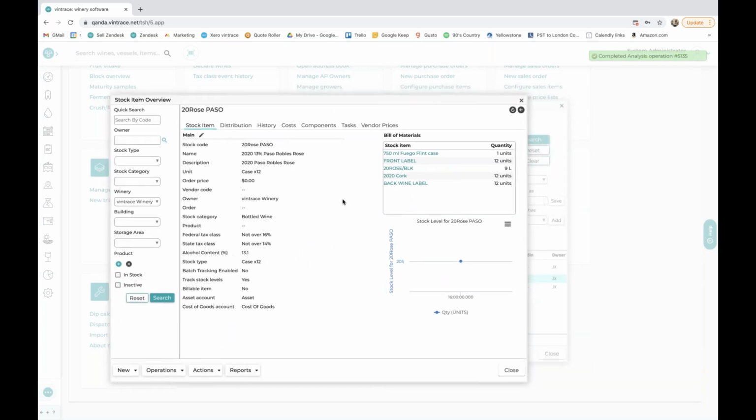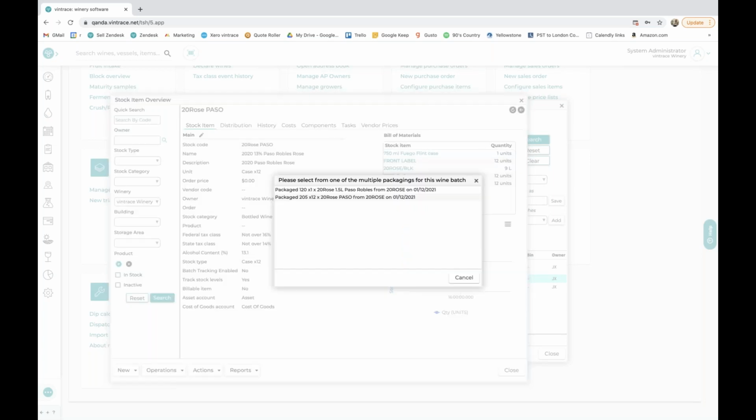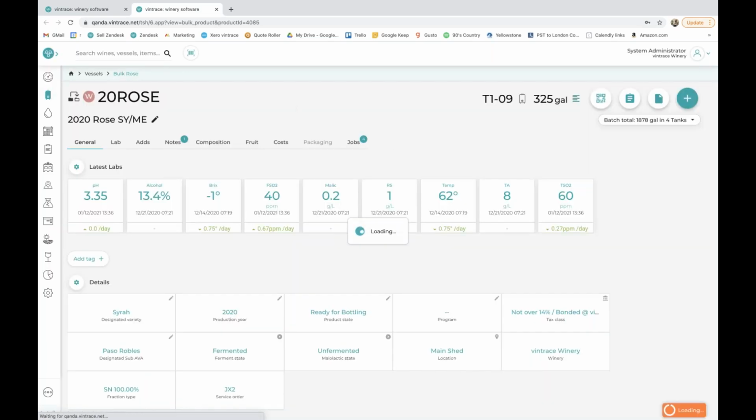To go in and look at this wine, you can click on the bulk wine. And again, you want to look at the 750 wine or the Magnum wine, and it'll bring up that current wine. Okay. So that is kind of your bottling moving.